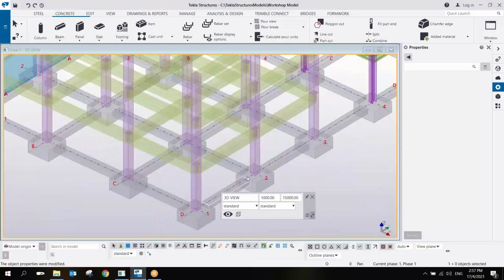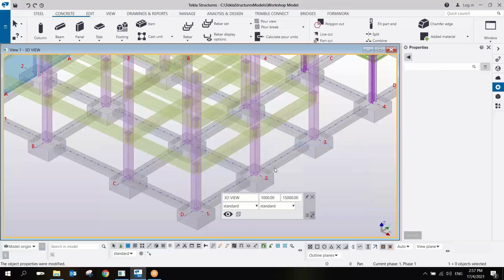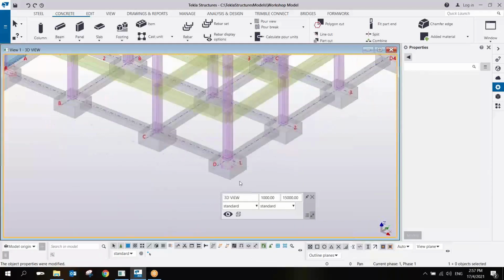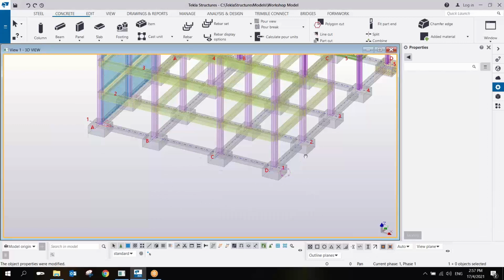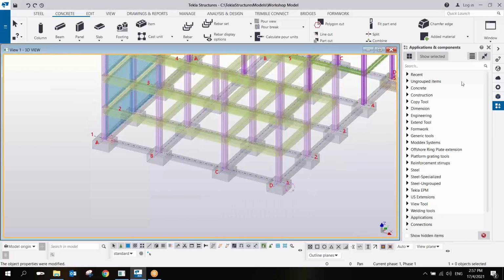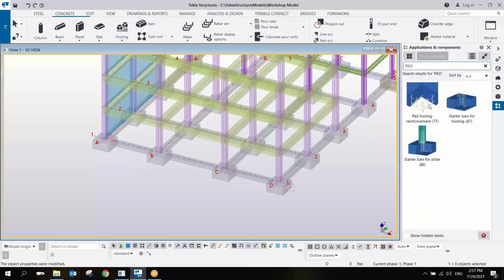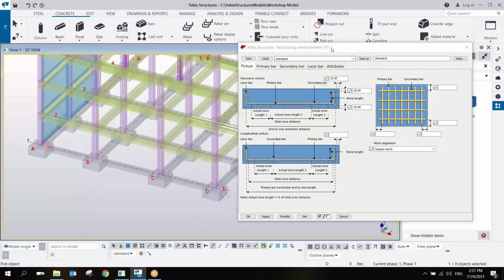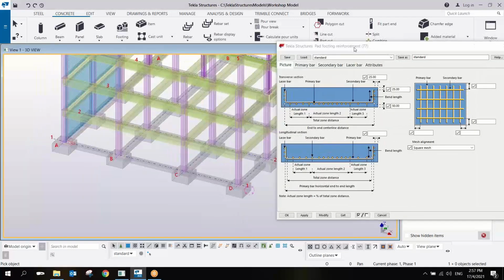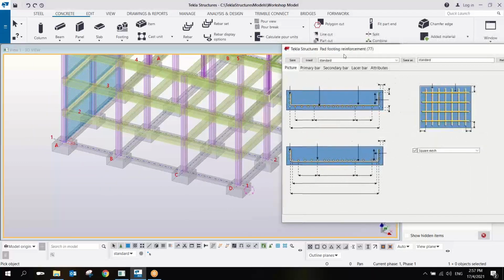Okay, so now the other way of adding the reinforcement is this. Here, if you notice, that one are all manual way of adding the reinforcement. But this one is a quick one. If I type here pad footing, as you can see here, the pad footing reinforcement number 77. So you may take note of this one, because later if you want to use, then just type number 77, and then you can have this reinforcement.